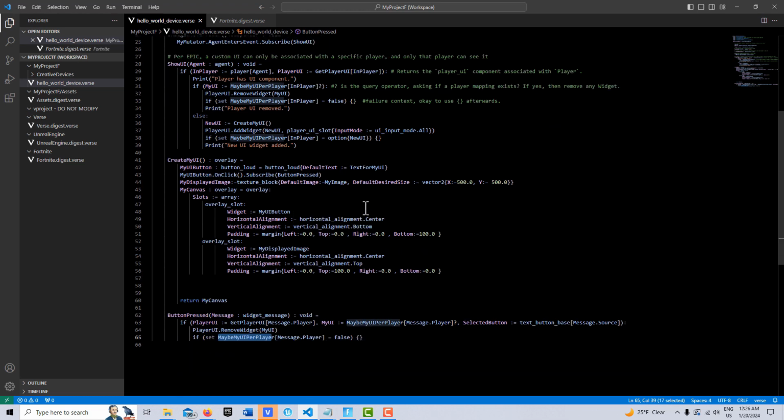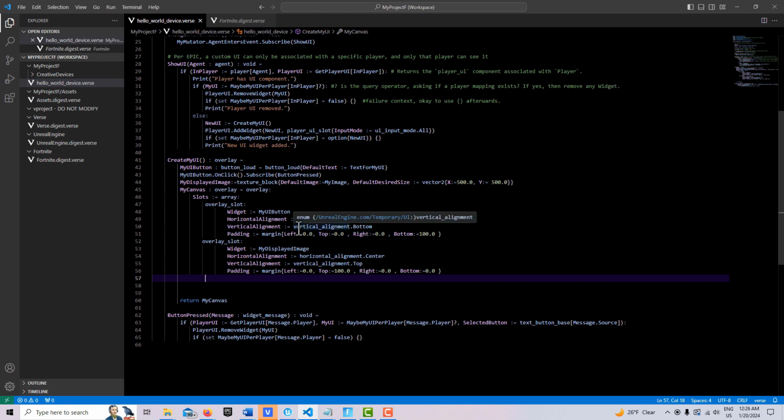Now, the one thing I wanted to talk about was I used an overlay instead of a canvas. So you'll see here, it says overlay, overlay, overlay, overlay. And the reason I'm using an overlay is that it's simpler in terms of setting it up. Sometimes the way it's set up, it's hard to know where things are, but this way it's very simple. So here I've decided that I want the button to be on the bottom. This is all set up with enumerators, so I don't have to write in any values. I can just write in vertical alignment bottom, horizontal alignment center.